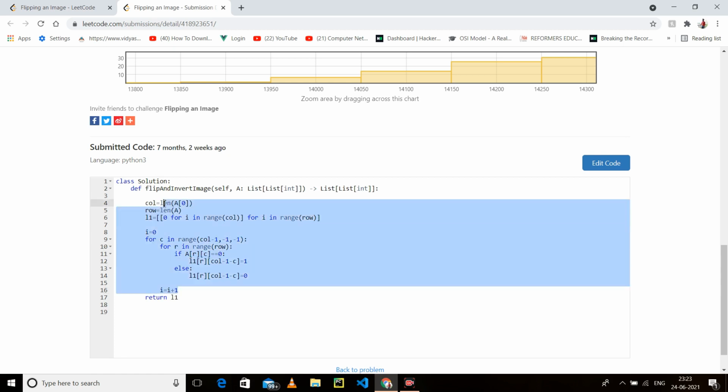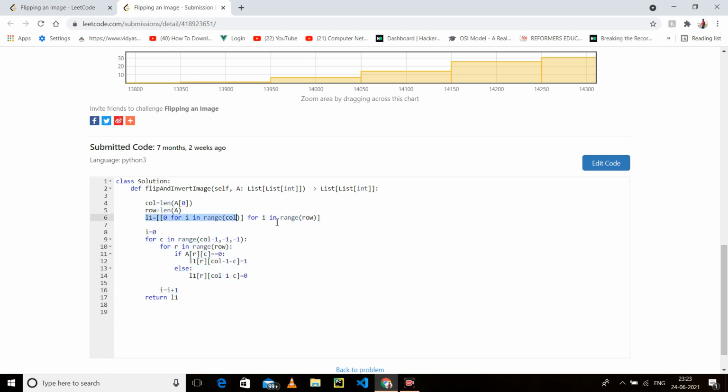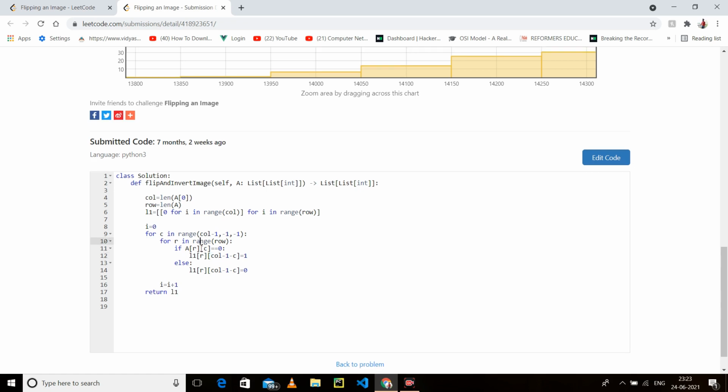So this is the one way. What you are doing, you have made a new matrix, and whatever you have at 0 comma 0, you are putting at 0 comma 2. Whatever you have at 1 comma 1, you are putting at 1 comma 1, because if it is 1 comma 1, then it becomes 2. 3 minus 1 is 2, and 2 minus 1 is 1. So this is one approach.